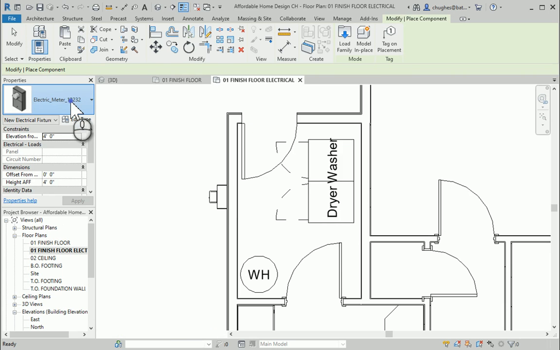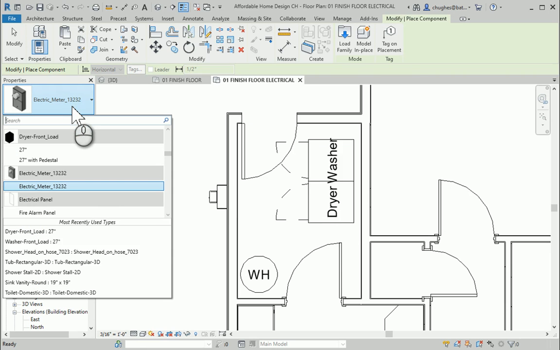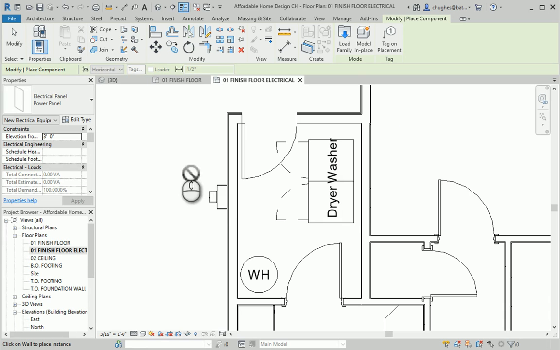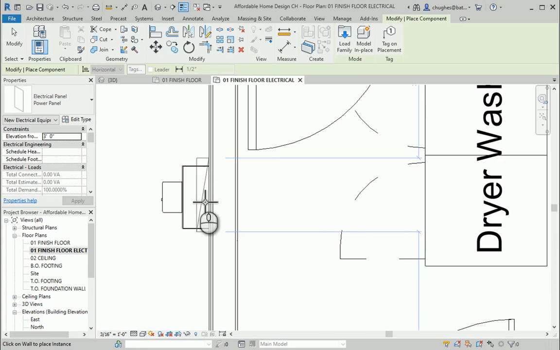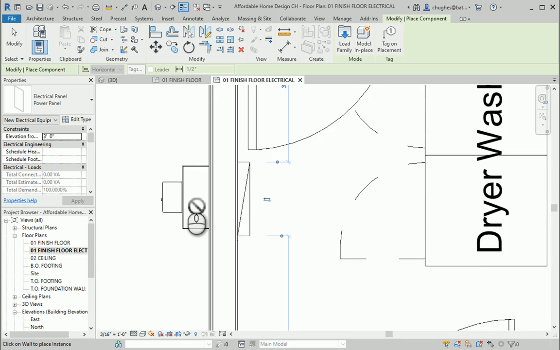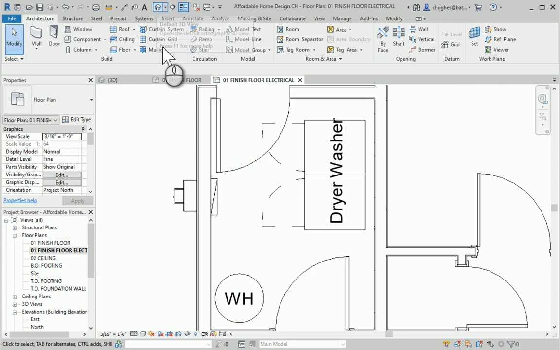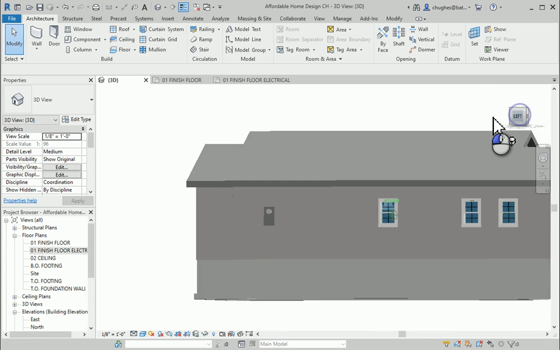So I can say open. This is something that I probably already have loaded, so I'm going to hit cancel. But if you don't have it loaded, here I'm going to search for it, panel, electrical panel will be there as well. Let's use power panel. And this is a wall hosted item, and directly on the inside of the electric meter, I'm going to go ahead and place this on the inside.